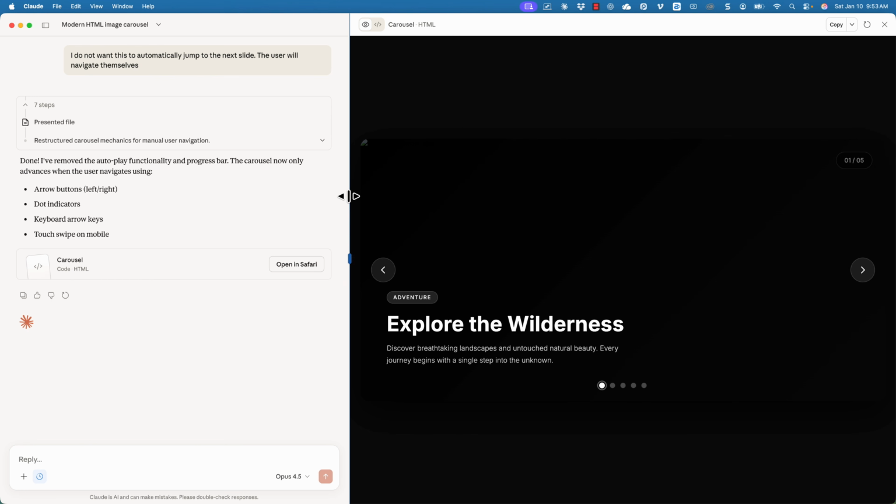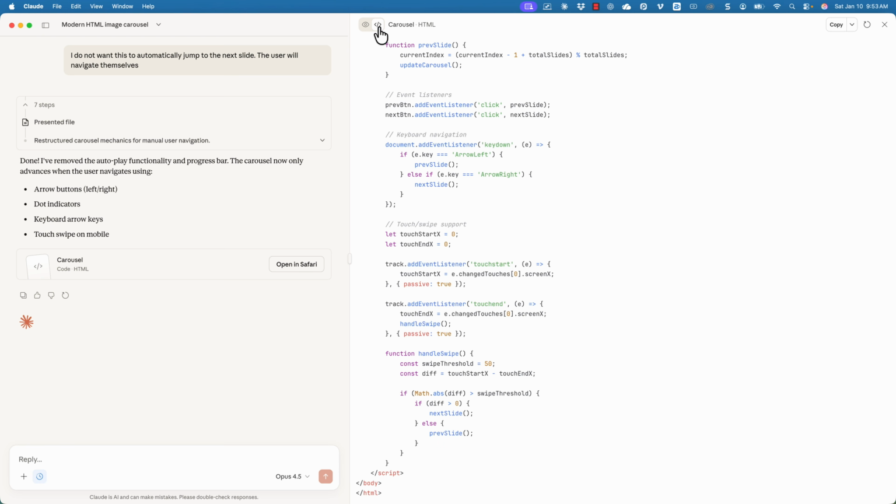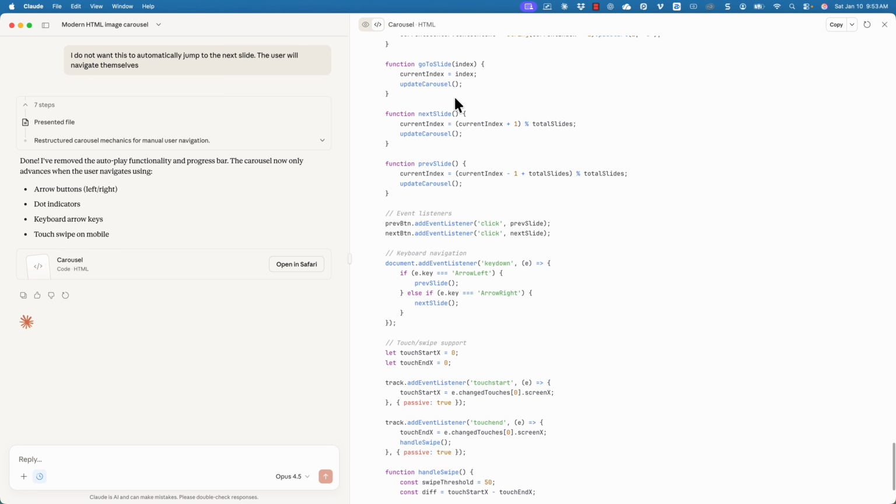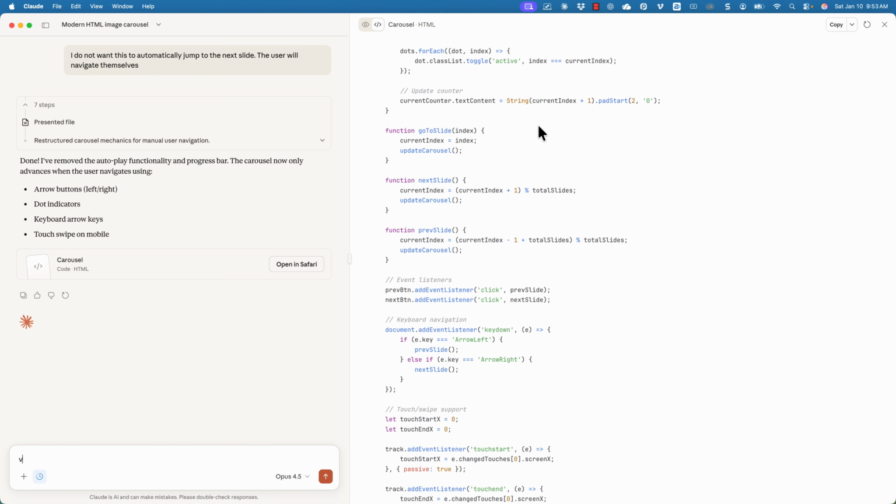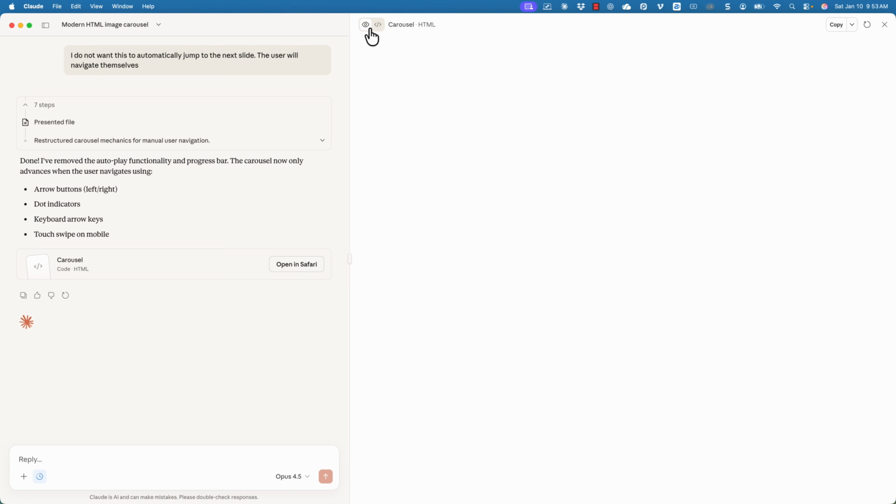If you want to expand this out, you could see this a little bit more. You can also go into the code by using this little switcher here, and you can see exactly what the code is. If you come in here, you can't actually type in the code. If you did want to type in the code, you would have to copy and paste that into something like Visual Studio Code. I'm going to go back into the visual here.